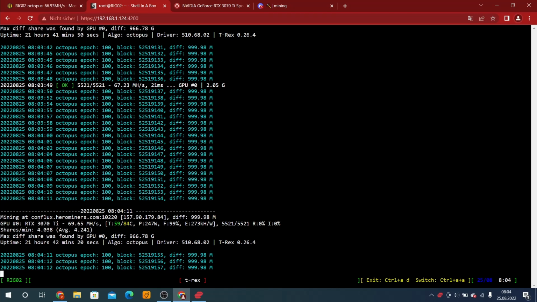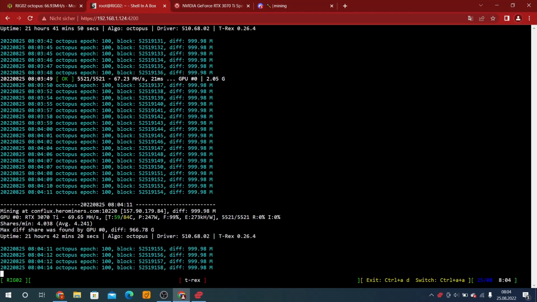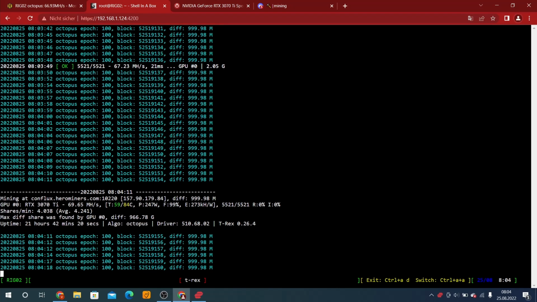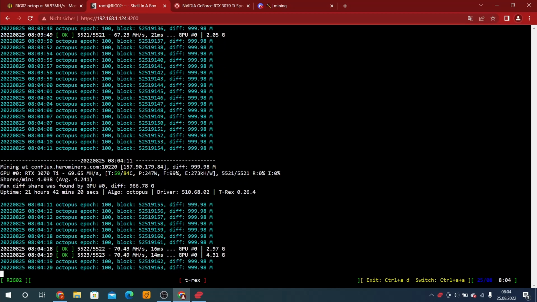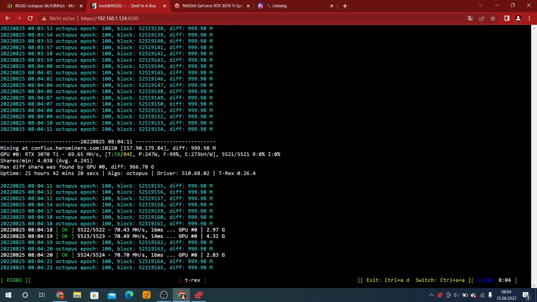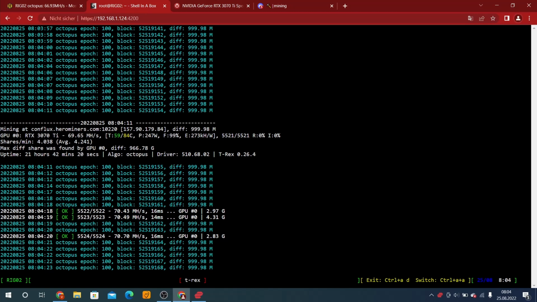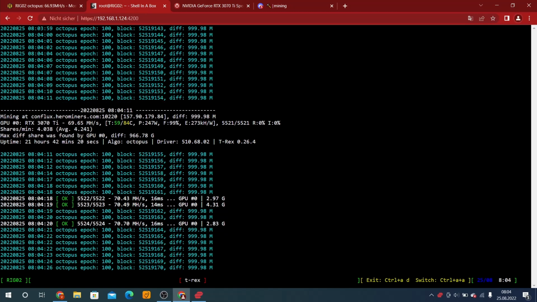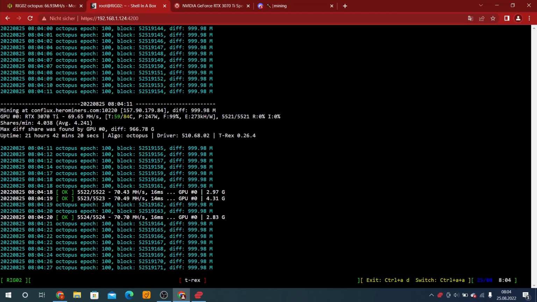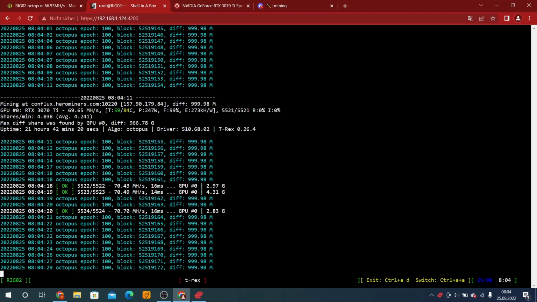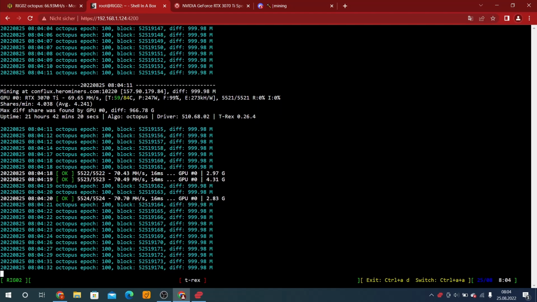Everything in here, every blue line that you can see in here, is one block. Conflux is creating 2 blocks per second. So this means there is really a lot going on on the blockchain. So we are now at 70. And from my experience, we should end up somewhere around 73, maybe 74.